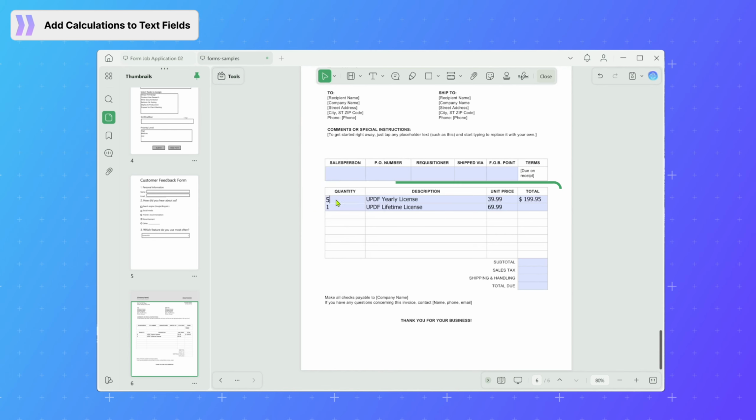Click the Price field, select Product, and choose Unit and Quantity from the list.